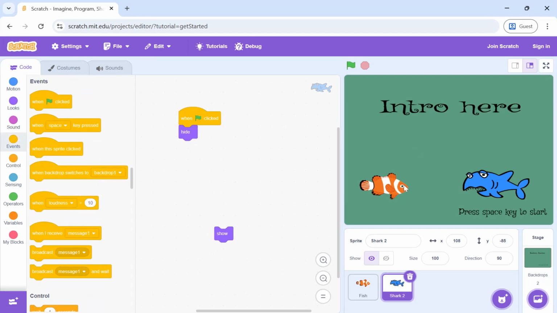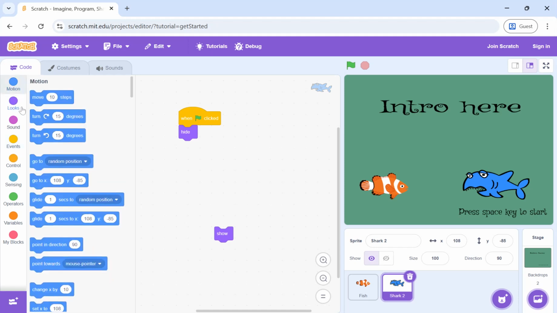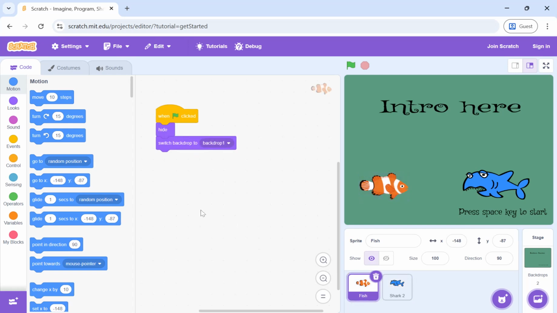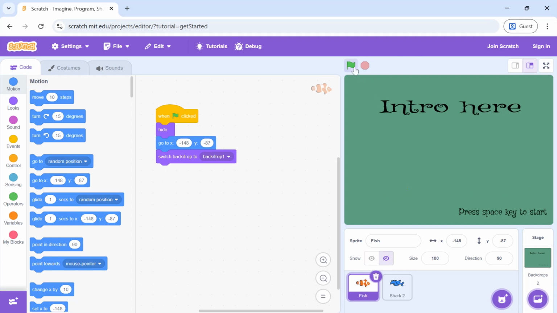Now this is where I want both my sprites to start when I start my project. So I'll also add a go to block here so that in case I move my sprite later on somewhere on the stage, whenever I press flag, the sprite will come back to the starting point, which is this. Now for this fish also we are going to add go to block. Done. Now when I press flag, the fish are hidden.